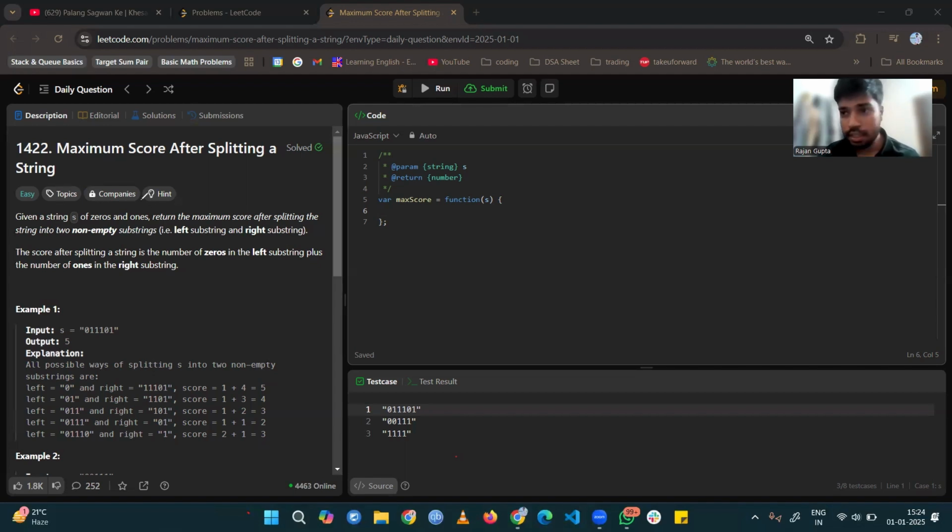First we will read this problem, and also discuss how I can attempt it. So let's go. Maximum score after splitting a string. This is the question. Firstly, it gives a string s of zeros and ones. In the string, nothing more than zeros and ones will be available, no other number. Return the maximum score after splitting the string into two non-empty strings.